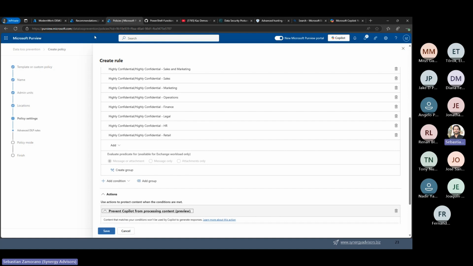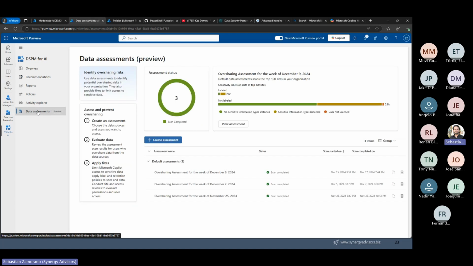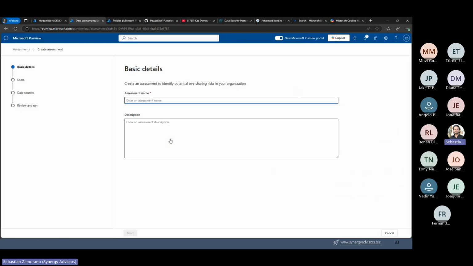Something similar, and my apologies, let me skip, we will go later over all of this. We will discuss more in depth about all these capabilities. But another recommendation to take today in your tenant is go to the data assessment. Creating the assessment is very simple.